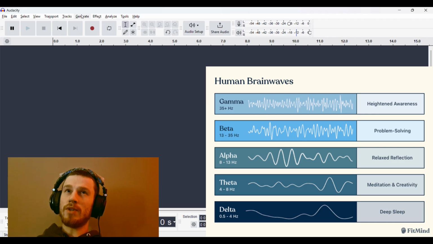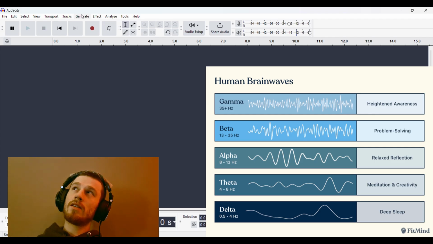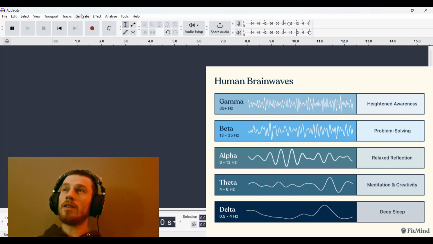After that, you're going to be in the beta state, and this is between about 13 hertz and 30 hertz. It's really good for your everyday awareness, waking type of energy. After that, then we go into gamma, and that is when you're at peak alertness. So you're going to be super stimulated in this brainwave.